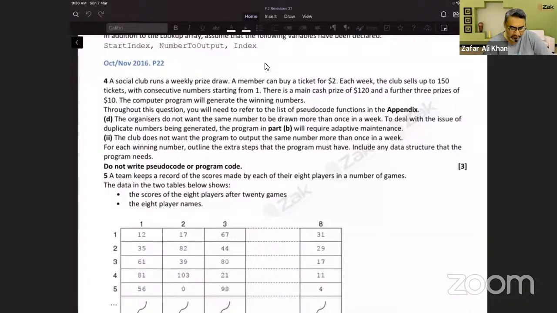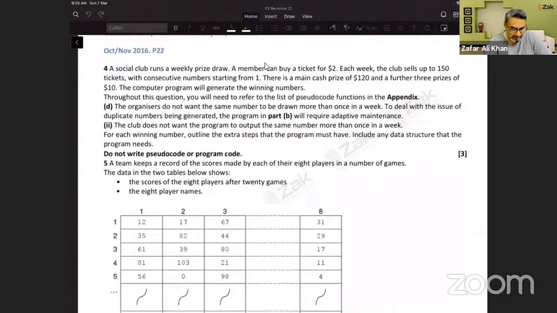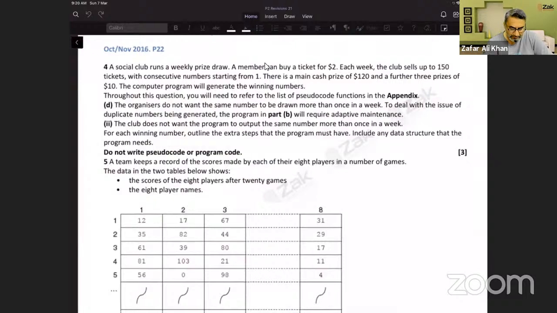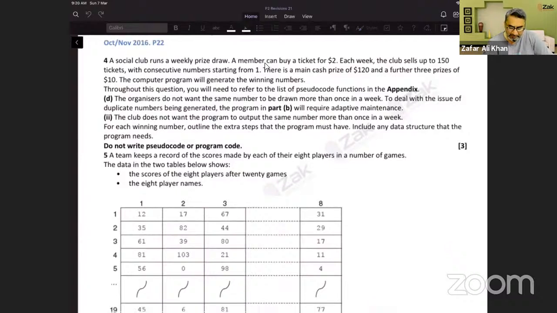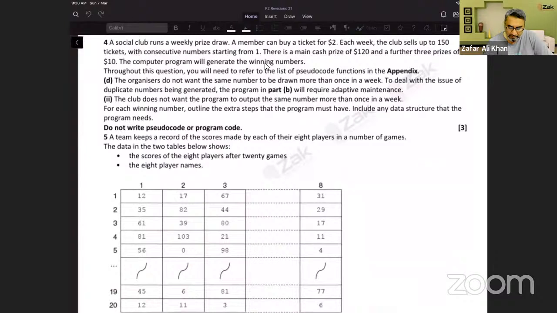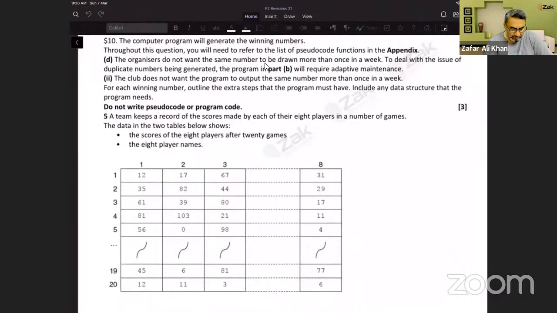To deal with the issue of duplicate numbers being generated, the program in part B will require adaptive maintenance. D2: the club does not want the program to output the same number more than once in a week. For each winning number, outline the extra step that the program must have. Include any data structure that the program needs. Do not write pseudocode for it.